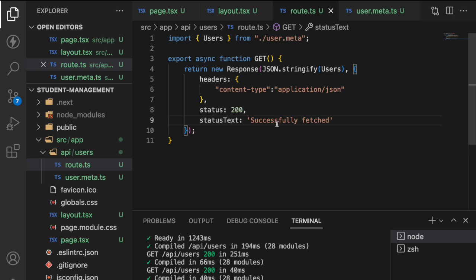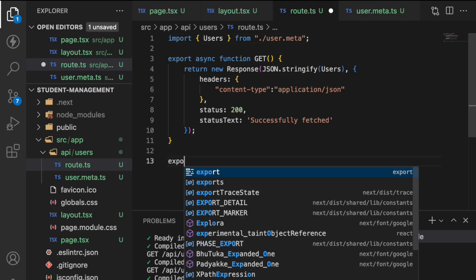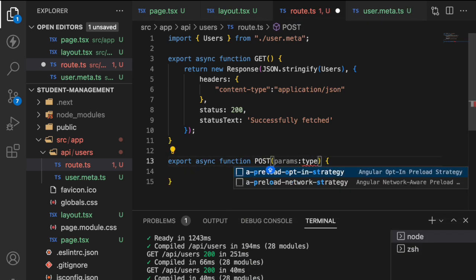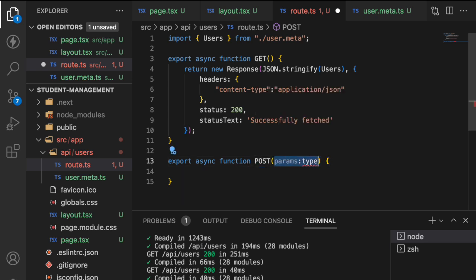And let's try to create our POST API. Whenever you want to post some data, you have to post it into that user's DB. As of now, we are not using a DB, so let me consider this user metadata as a DB. We'll try to insert the data into that particular user's metadata. So I'll export one more function, which is async, and you can name it POST. Let me talk about these parameters a bit later.